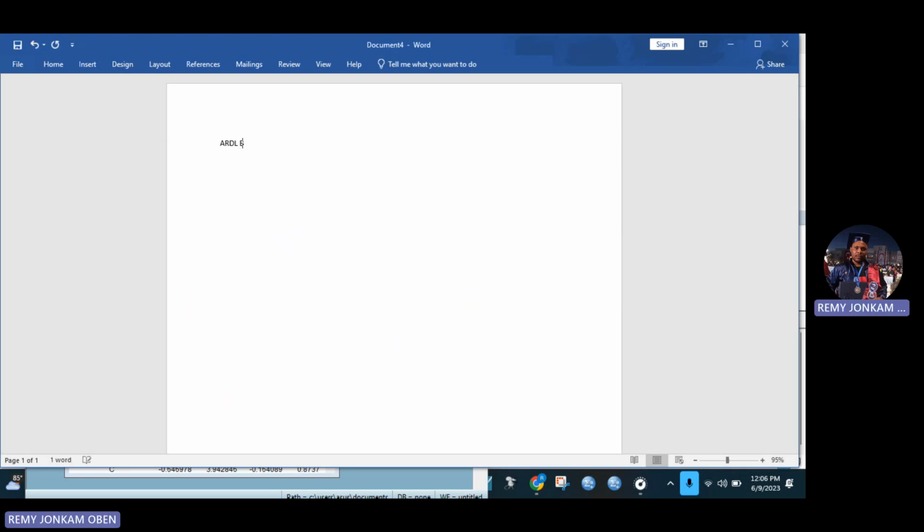ARDL bounce test. The bounce test will tell us if there is a long run equilibrium relationship or not. Remember, ARDL is telling us if there is a long run equilibrium relationship or not, and at the same time it is providing long run coefficients. So the bounce test will tell us if there is a long run equilibrium relationship or not. How do we perform the bounce test?